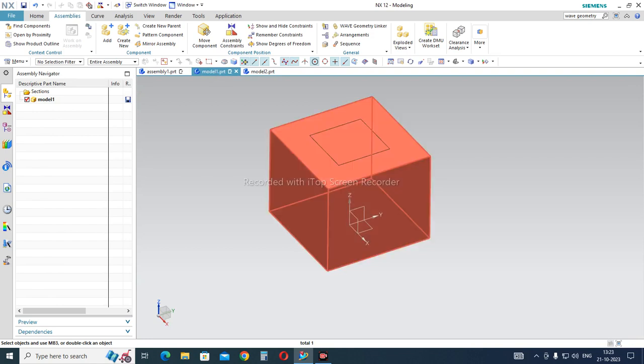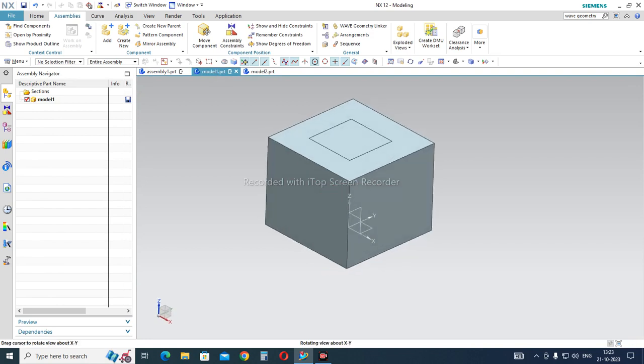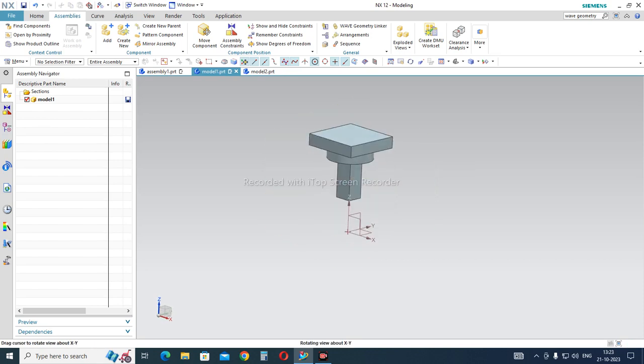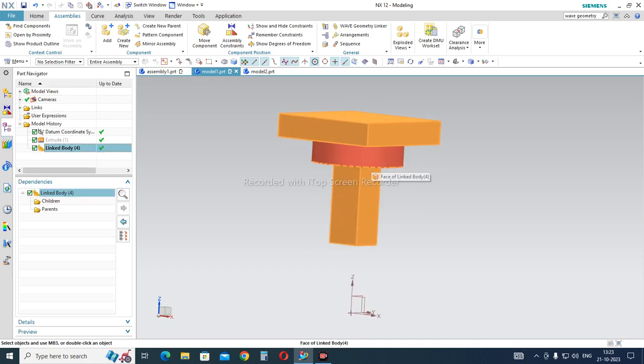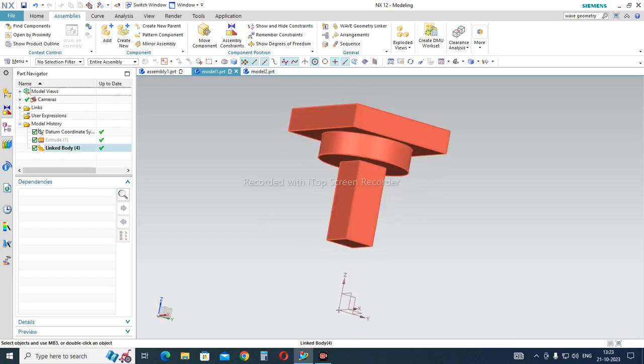Already the window is opened here. Now if I hide this body, you will see that the wave geometry linker is created of the male part. So this male part wave geometry linker is linked with the model 2 male part. Whatever changes happen in model 2, the same changes will appear in this wave geometry linker because it is associated.